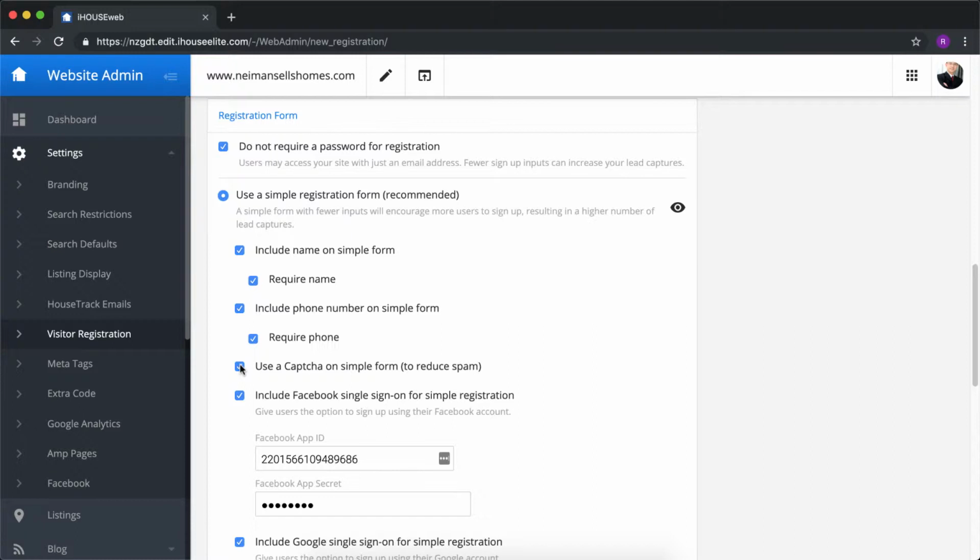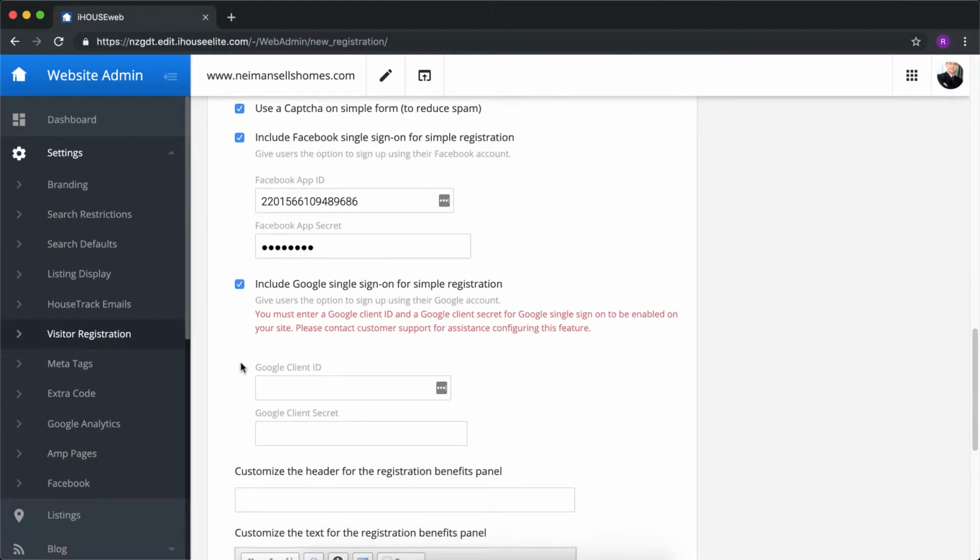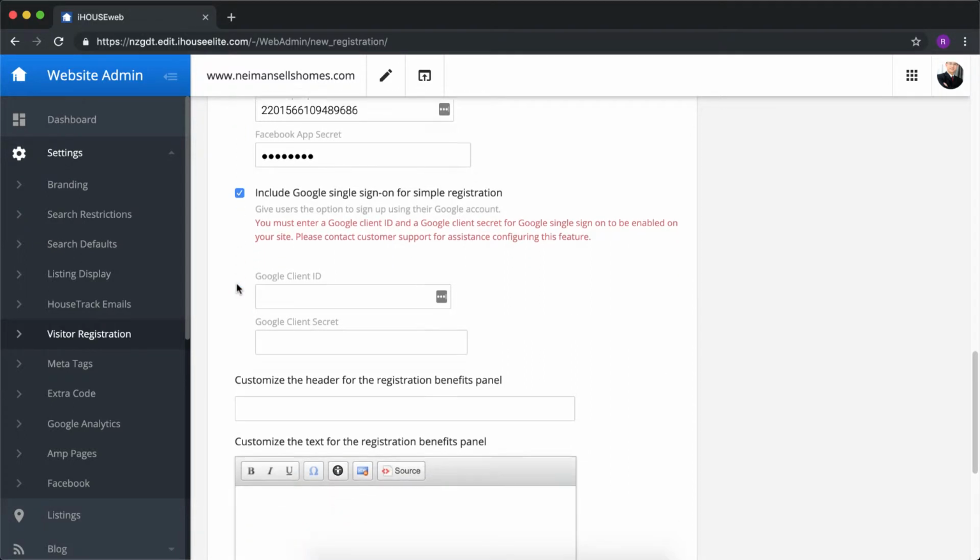This is a security check to ensure only potential clients are registering. Instead of having users manually enter their information, they can bypass these checks by including a Facebook or Google single sign-on button. This allows users to log in with their Facebook and Google accounts for quick and easy registration. Before using these single sign-on buttons, you must first enter an app ID and a secret. Please contact our customer support team for assistance in configuring this feature.